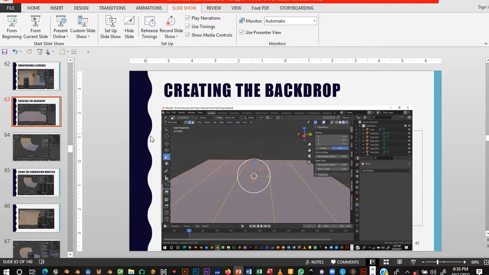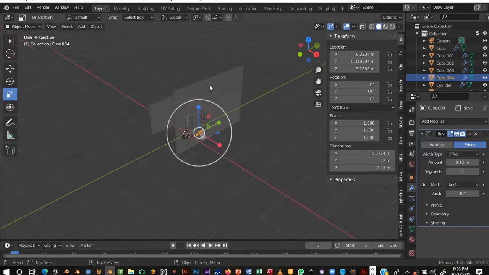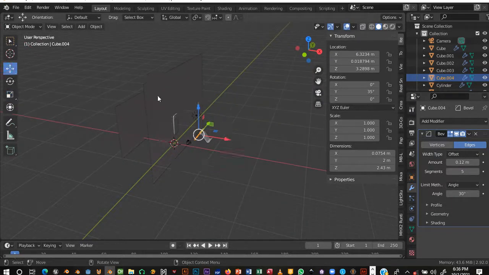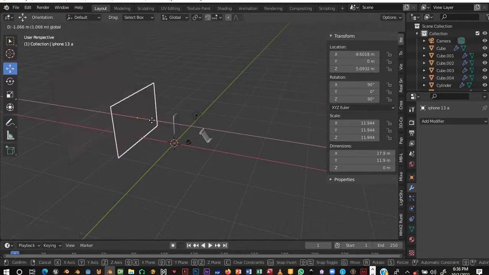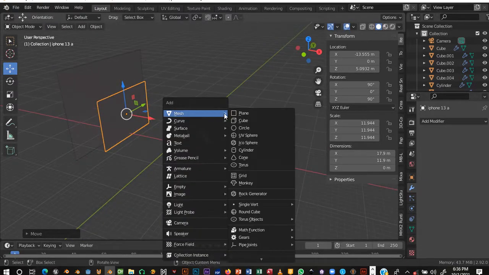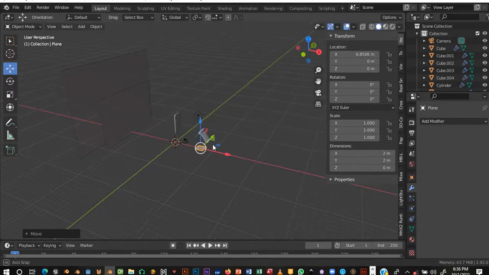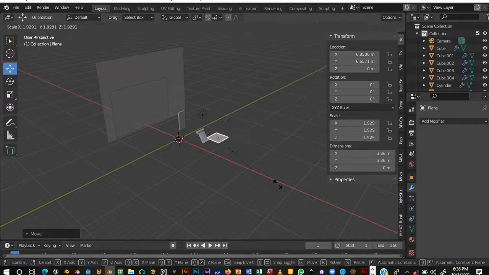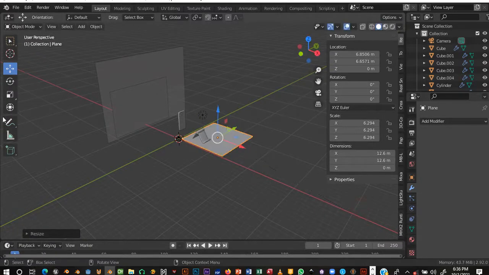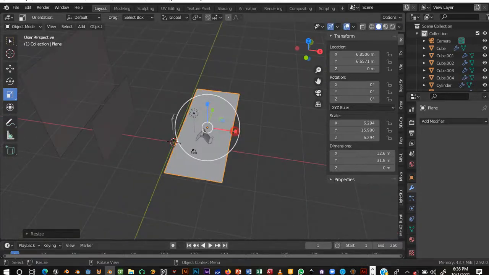Because right now what we'll have here is our phone. We don't want to use that, so I'm going to add a plane. My plane, I want my backdrop to be somewhere here, so I'm going to just scale this up like this and use my scale and scale this up. So what I really want to do is this.